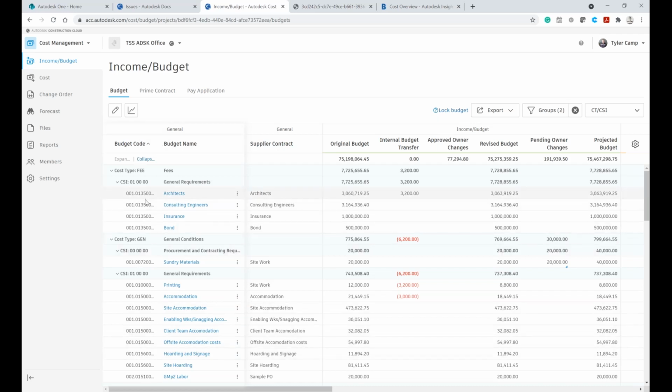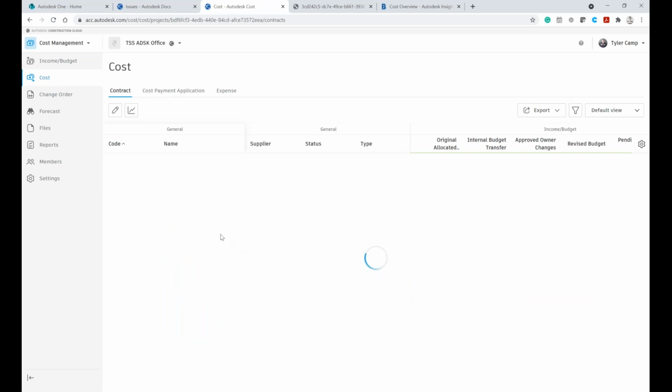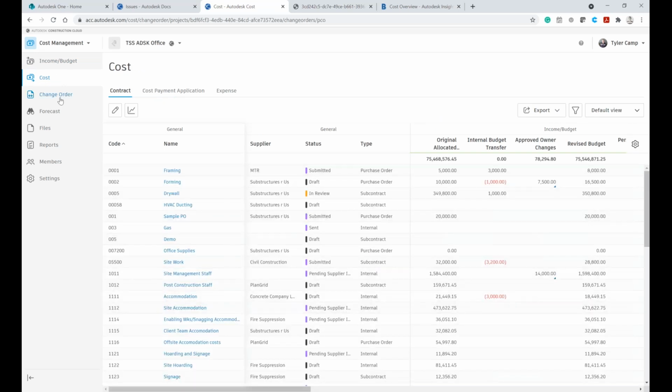These codes can be whatever you want. The example I'm showing here is for a general contractor. I really want to make it clear that this is being utilized by subcontractors and owners as well. This is very, very configurable and can be changed very easily to accommodate your workflow. You have your original budgets that you're tracking. You can have your prime contracts. You can actually submit your pay applications to your clients here. You have your ability to keep track of all your costs and management, and then change orders.